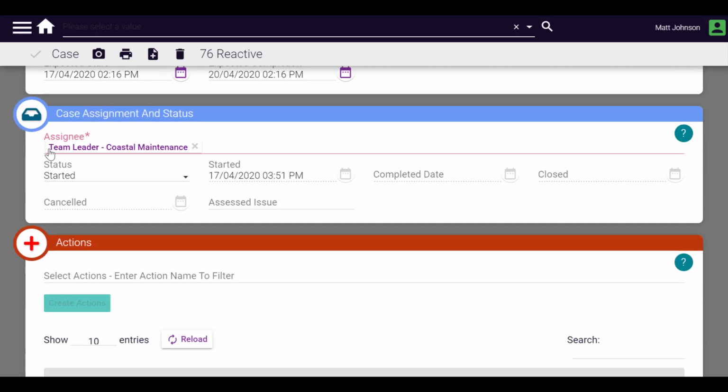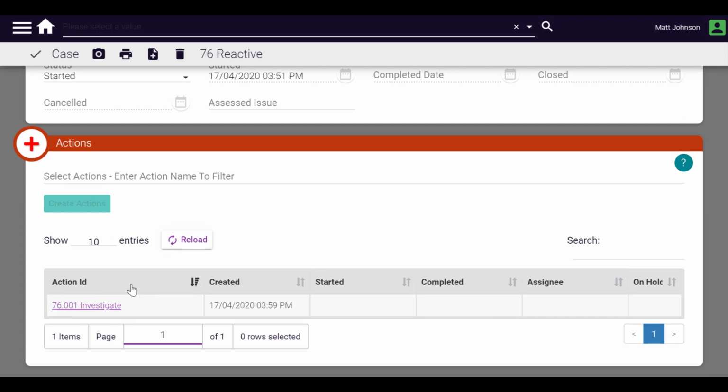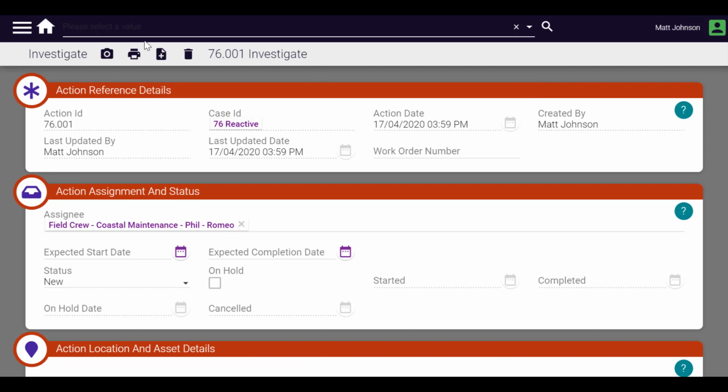But this case is sitting with their team leader, so their team leader's got the case. The team leader probably forwarded this action onto them to go and investigate, and there's the investigate action in their in tray. Once they arrive at the property to do the investigation, they'll open up the action, and they'll then click on start to show that it started.